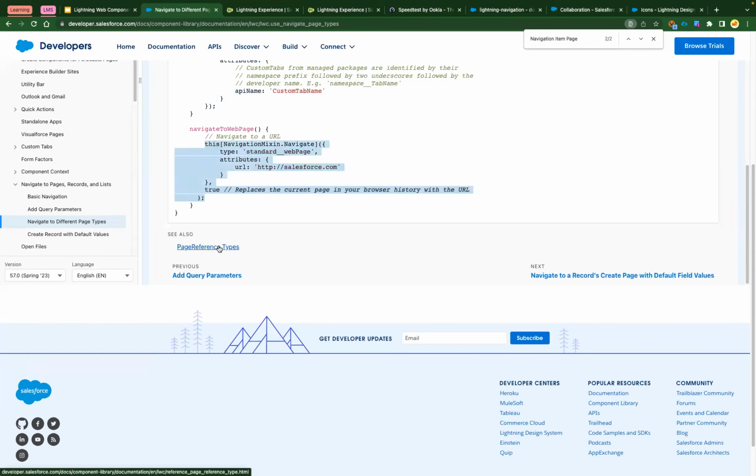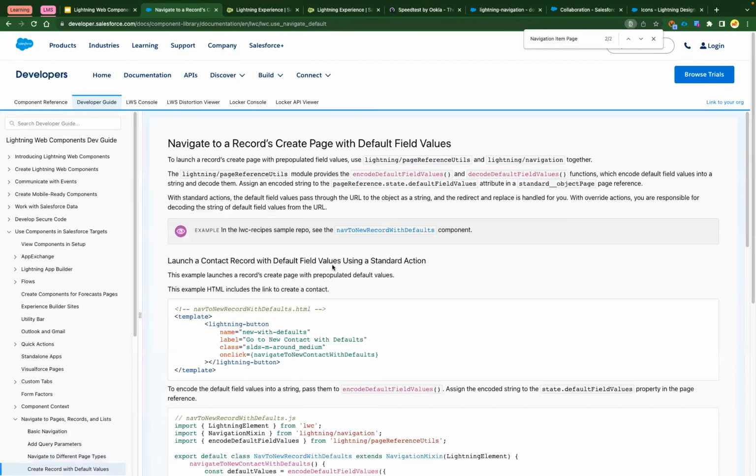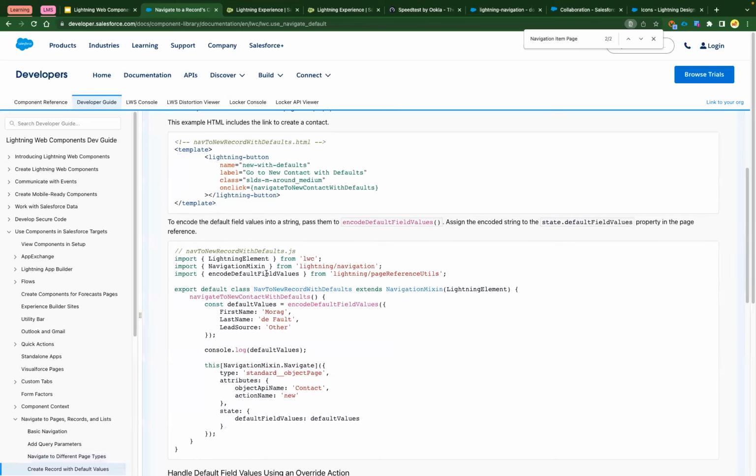Again, this is the page reference type. And these are some of the navigation where it says add, navigate to record or edit page, like record edit page with default values. And you will see how you could navigate to the record edit page or new page, which had some values in it with the default.